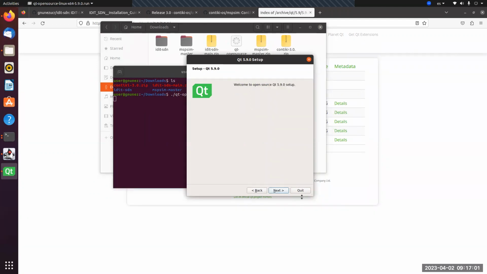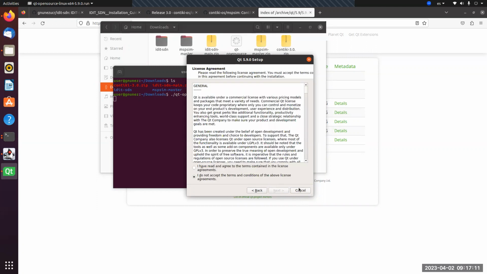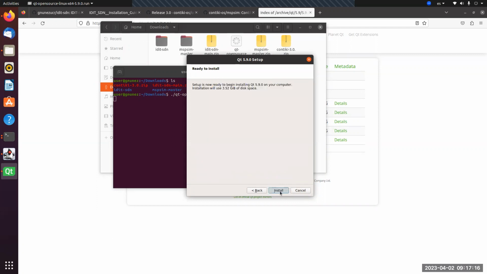You can skip this part. This folder is okay for our purpose. So next, you have to mark here Qt for 5.9, and then just agree to the terms and install.